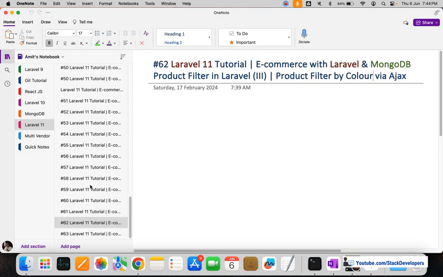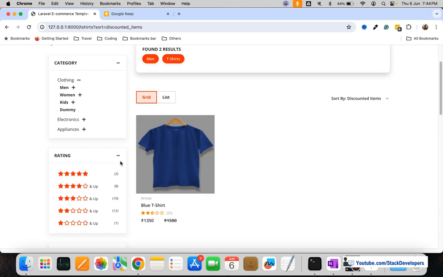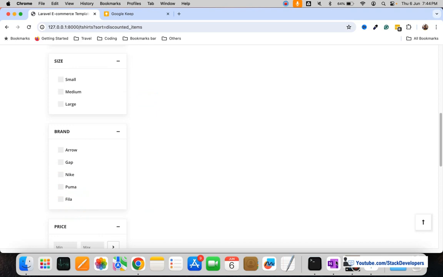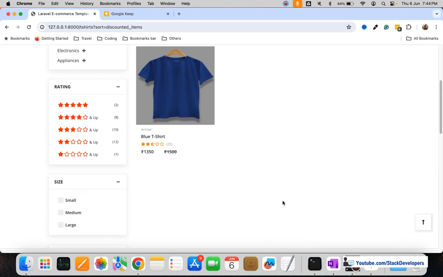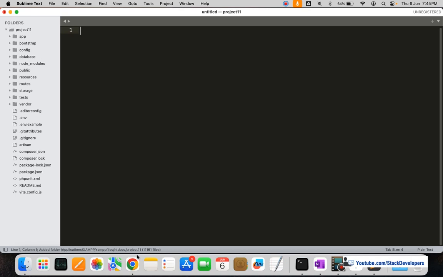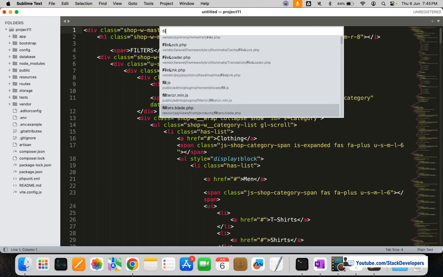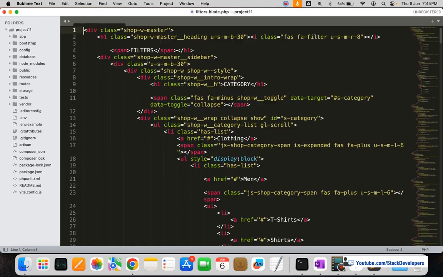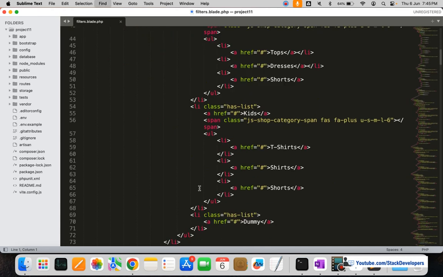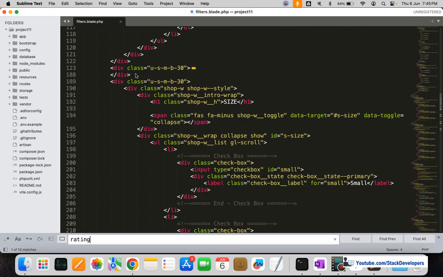So now we are going to work on the color filter in this part. But first of all, we are going to remove this rating filter that is not required, that is not part of the series. So I'm going to open the project now in Sublime. First I'm going to open the filters.blade.php file, and remove those rating filters that are not required.